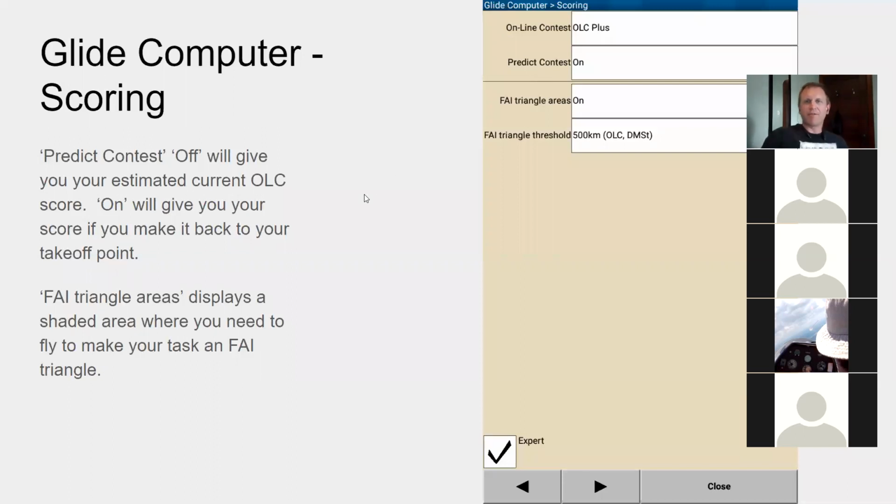FAI triangle areas, if you're familiar with them: in the OLC you get a bonus for flying an FAI triangle. The OLC actually has a different threshold, so I'll start by explaining the triangles. For the FAI triangle, the shortest leg cannot be less than 28% for triangles of 750 kilometers and less. And then everything above that, the shortest leg of the triangle can be 25%.